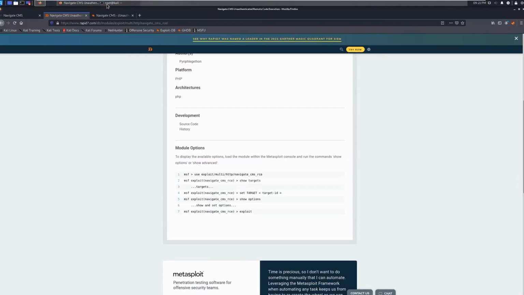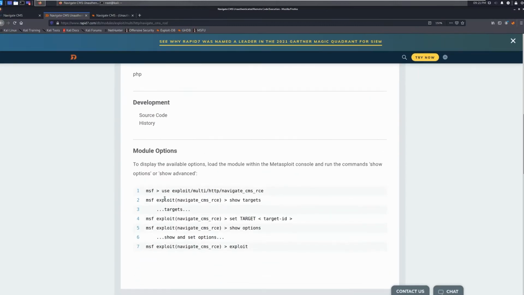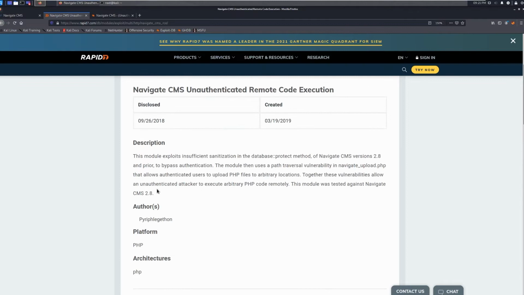And this gives us the module in here. I mean, we could search for it, but it's easier to just, honestly, copy this. And we should probably verify. Okay, so this is tested against Navigate CMS 2.8. This module exploits insufficient sanitization in the database protect method and allows us to bypass authentication. The module then uses a path traversal vulnerability that allows authenticated users to upload PHP files. Together, we can get remote code execution. So it's chaining attacks here.